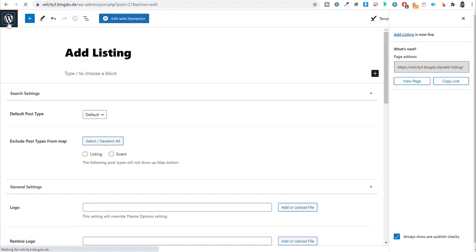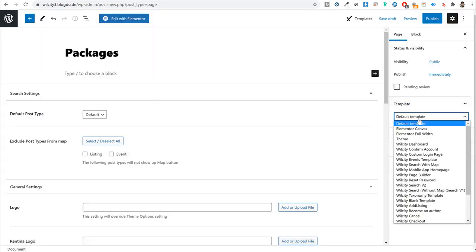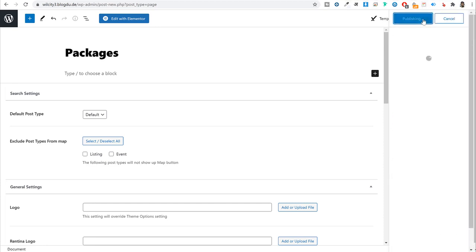So again, come back to your website. Now let's create our packages page. Again, click on this add new button and under title, just type in packages. And obviously now at the right hand side, under template, you have to select WilCity packages. It will be at the bottom, as you can see, WilCity package page. Select this option and publish this page.